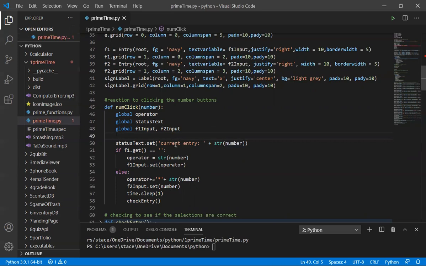And so the first thing we do is set the status to whatever they enter, right? And then if the composite number up at the top that's being displayed is equal to nothing, so if it's empty, then we're going to go ahead and put the number that was clicked on in the left field. You see that where it says F1 input.set operator?